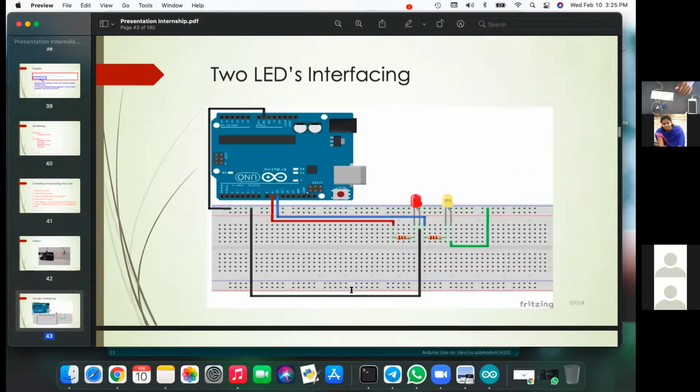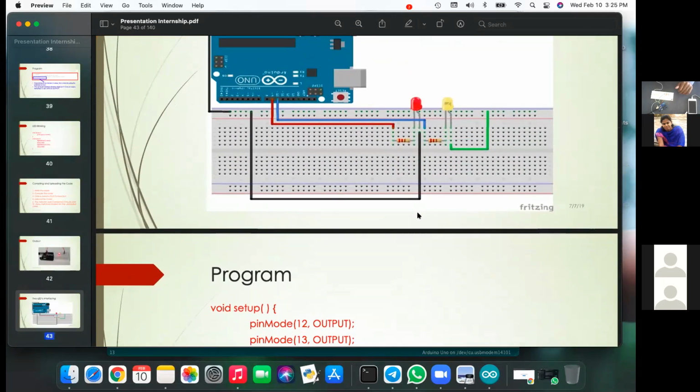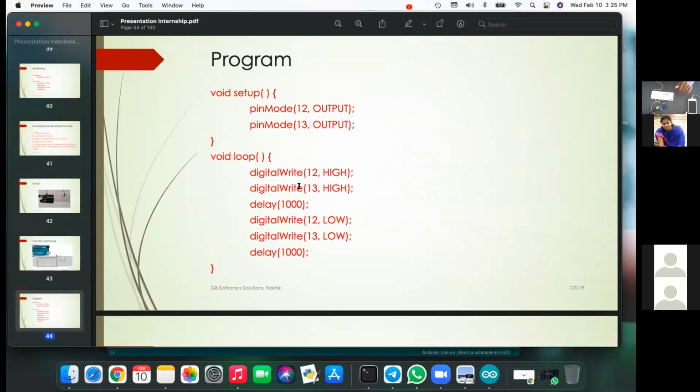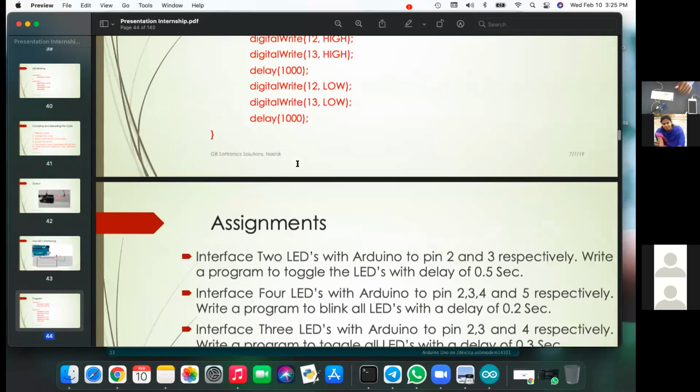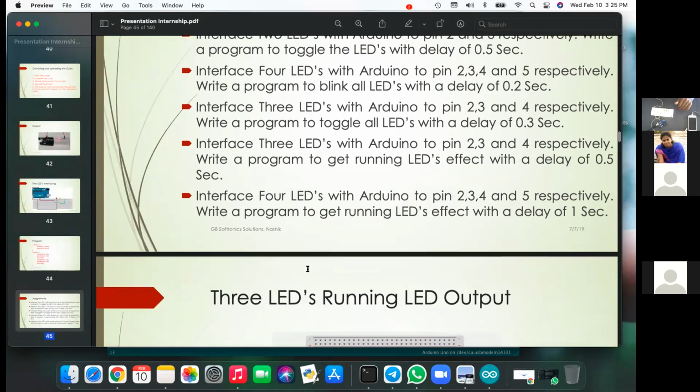Okay, so 2 LED interfacing. Instead of 2 LED interfacing, I have made a 3 LED interfacing. So this is the program for 2 LED interfacing. Now these are some assignments actually. You can try these assignments. Interface 2 LED with Arduino, interface 4 LED with Arduino, and write a program to blink LED, toggle LED. Yeah, toggle LED we can do also.